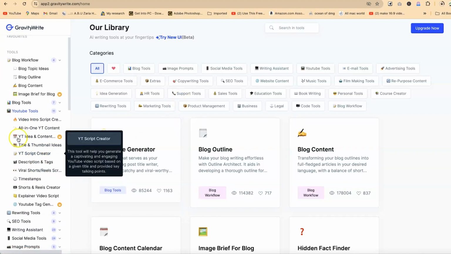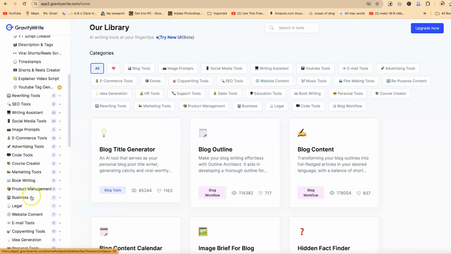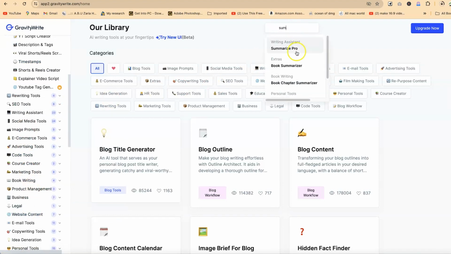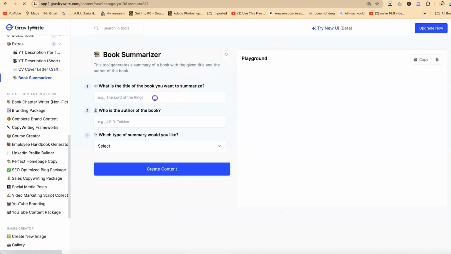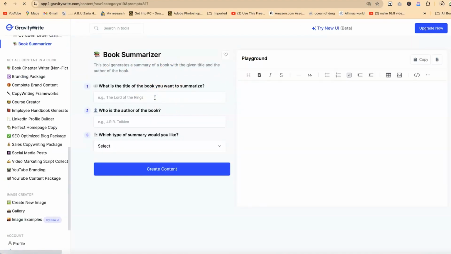But for today, out of all of these features, our target is summary. You have three types of summary. We have Summarize Pro, we have Book Summarizer, and so on. So let's say we want to summarize a book, so we can just click on Book Summarizer, and we have the book summarizer over here. What it needs is for you to tell it about the book that you want to summarize. For example, I want to say Think and Grow Rich by Napoleon Hill.